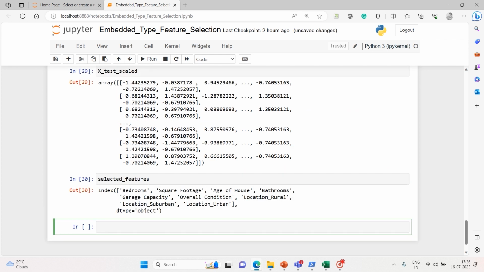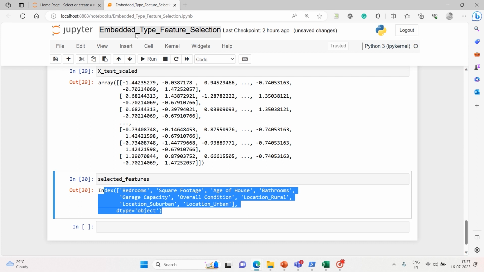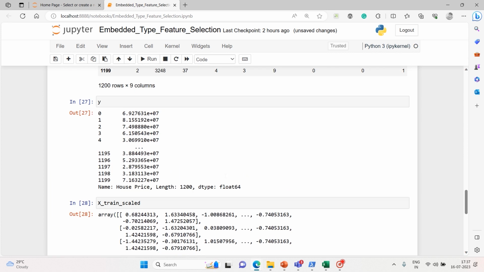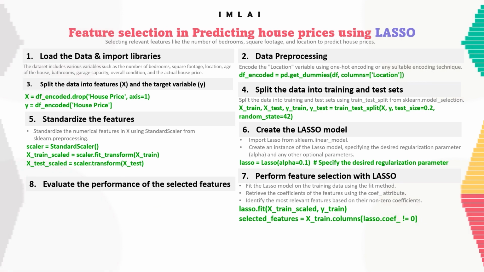So the selected features: bedroom, square footage, age of house, bathrooms, garage capacity, overall condition, location rural, location suburban, location urban. Of course, what you see is encoded. Location was encoded into these, and all three encoded variables are also selected as features. It also makes sense for this algorithm. So these are the selected features with respect to the lasso algorithm. Let's move ahead. Now it's all done, all set.